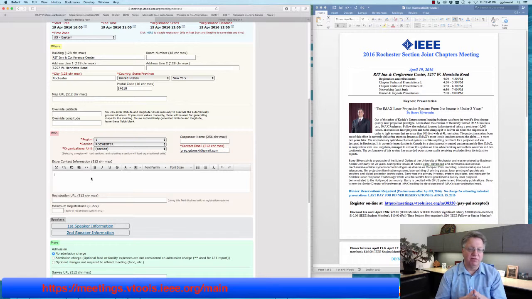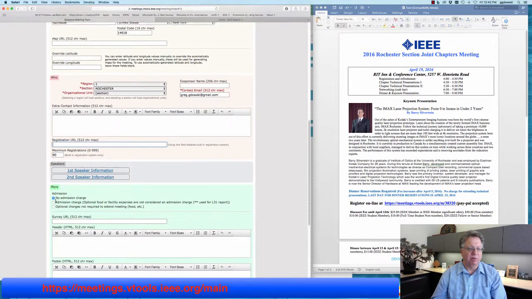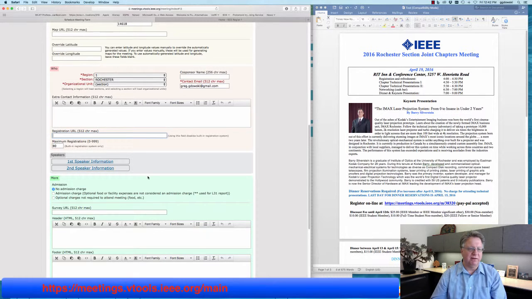You can limit the number of registrations so that if you have a fixed number of seats, you could go ahead and do that. I happen to know that I can only have 80 people in this meeting at this point in time, so I'm going to go ahead and put 80 there. That will limit the number of people that could register for your meeting if you set that up.